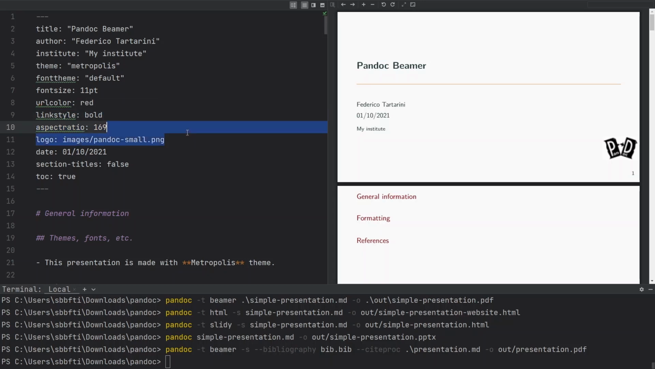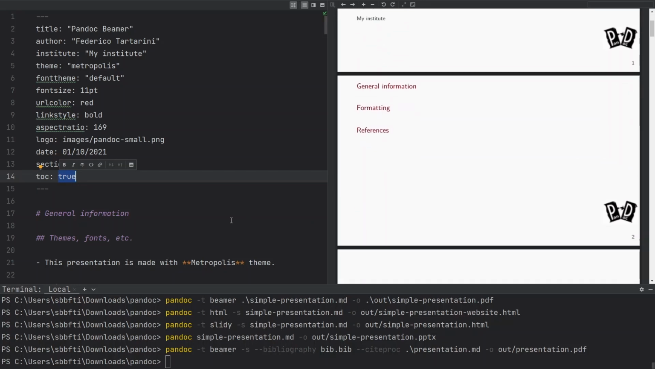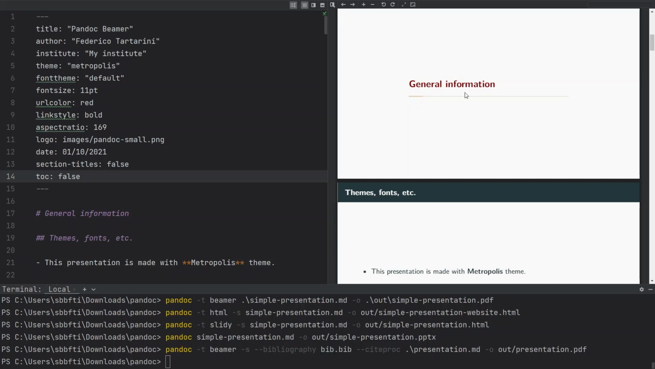You can also specify a logo, and I show you where it is located, inside images and pandoc-small. Then we have the date, which is today's date when I recorded the video. We have section titles false, but we have TOC, table of contents, true. So I'm going to remove it and I'm going to compile it. I'm going to show you, once it's done compiling, the table of contents, which is just this one here, which is very nice because it's clickable. So if you click here on general information, I'm going to be redirected to the section.